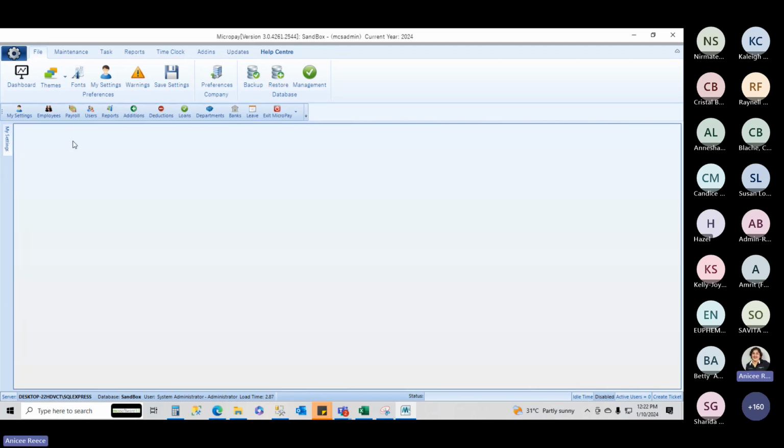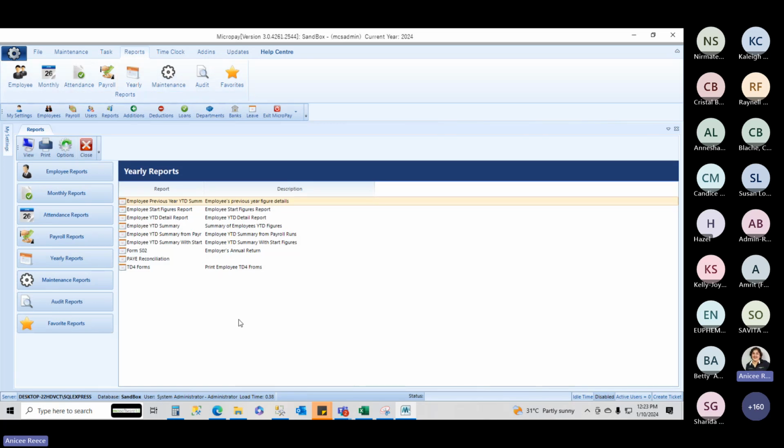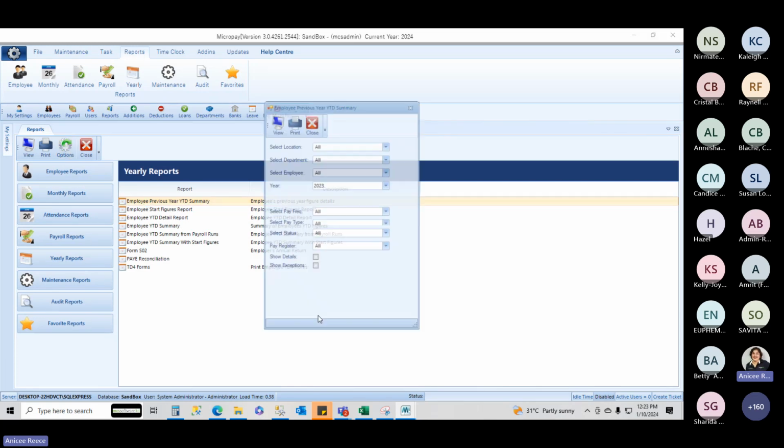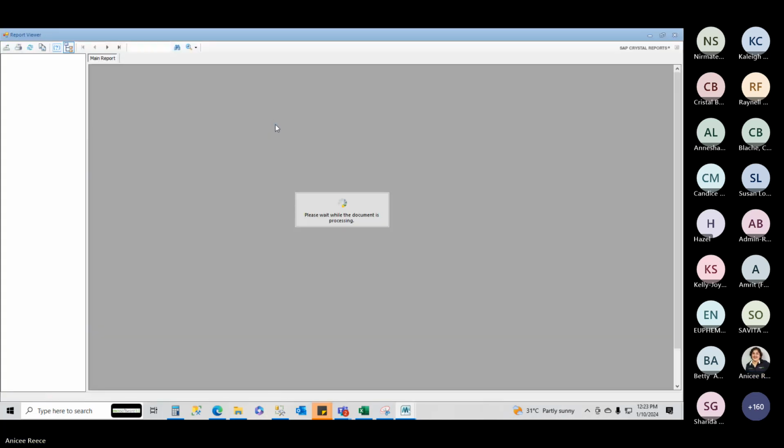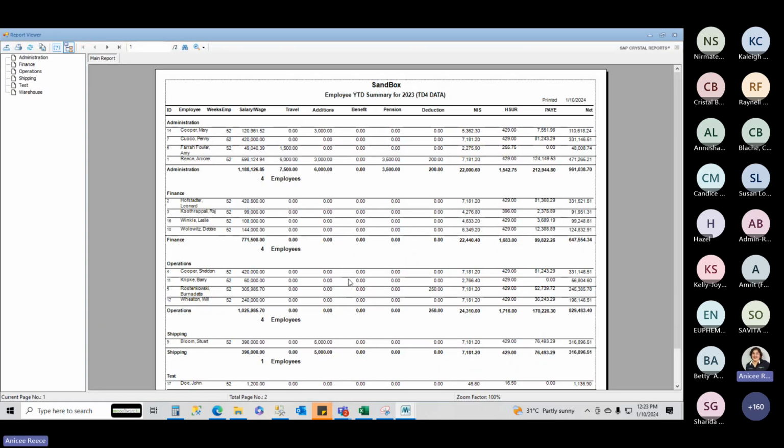Once you are done with that, then you can go back to your reports. You are going again to yearly reports. And now you will be able to get the employee previous year summary. You highlight the report, you click on options, the year will be 2023, you click on view. Right? It's going to give you all the information here on your report.